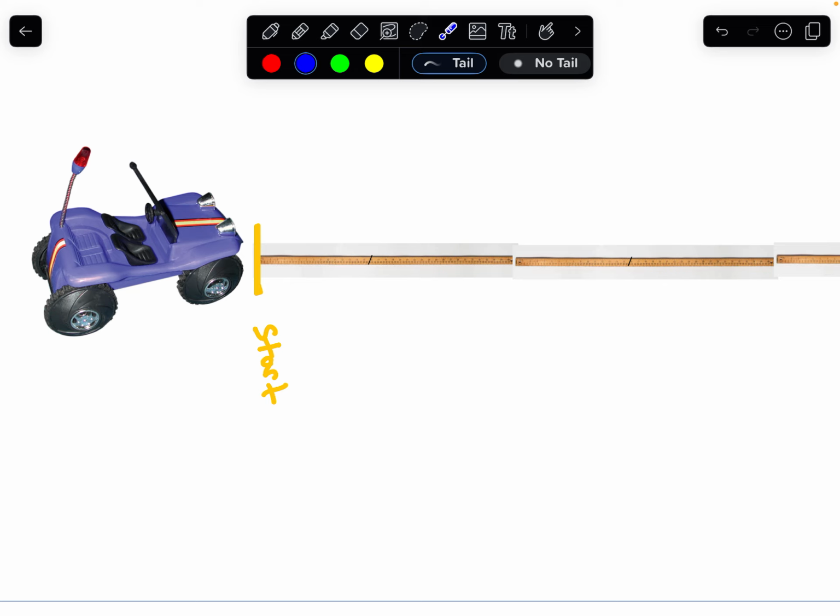So you're going to get out in the hallway. You're going to pick a nice clear area where you can measure out 4 meters with your meter stick. So you're going to line your meter stick up, measure out 1, 2, 3, 4 meters. You're going to mark the start line and you're going to mark the finish line for your car so that it can travel a 4 meter distance.